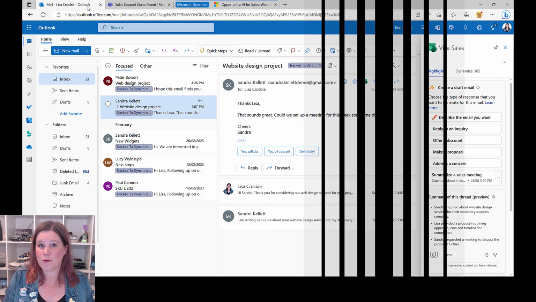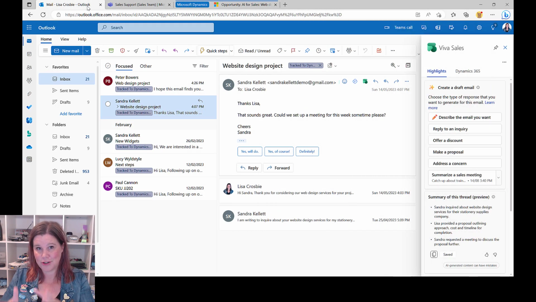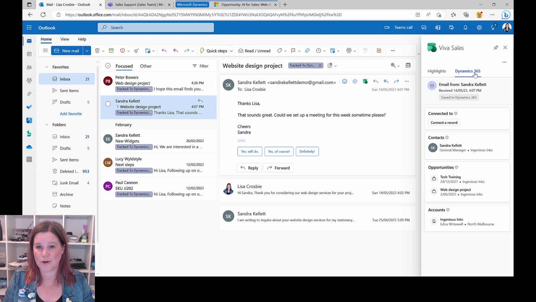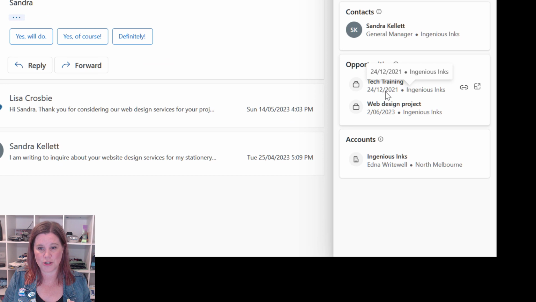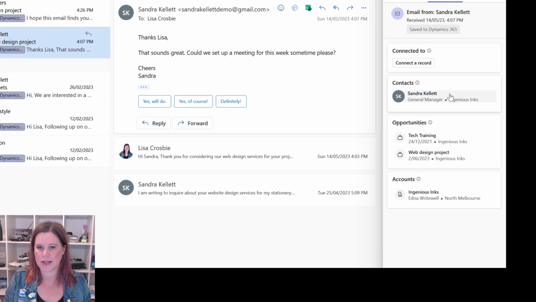Now, you can also bring other things into the cards here on the side. So the other important part, in addition to summarizing emails and creating contacts, is I can go across here into Dynamics and I've got all this information in context of my email. So I've got information about the person, the opportunities, and the account. And you'll see there with the opportunities that it's got the estimated close date and the account name. We're going to change that in a minute.